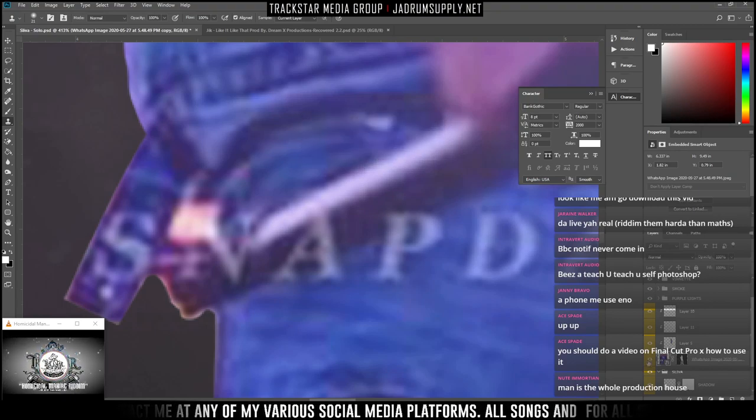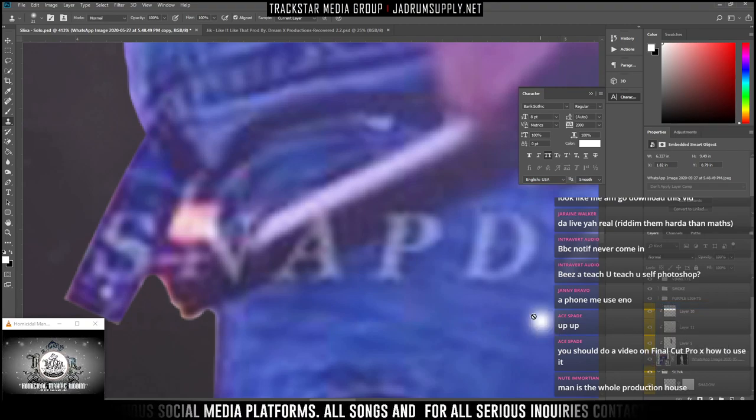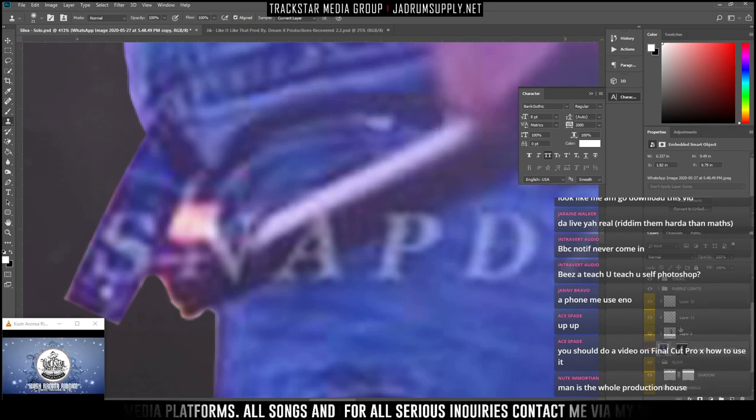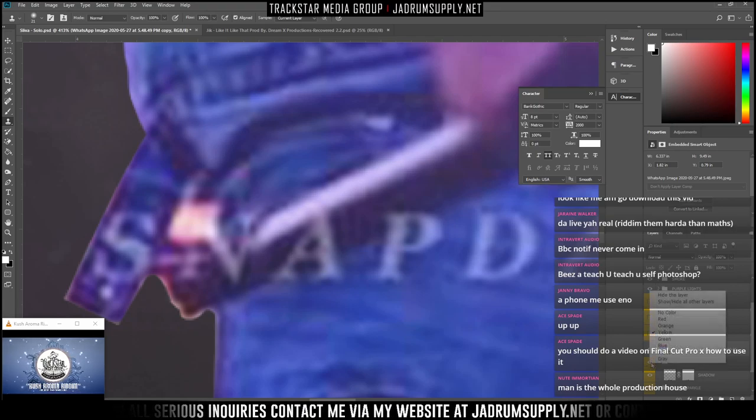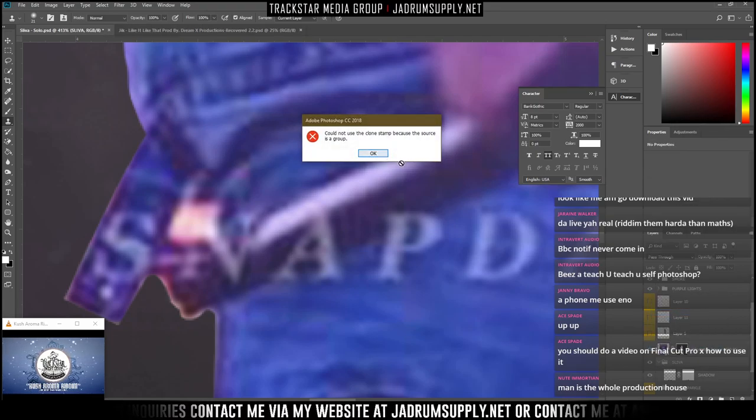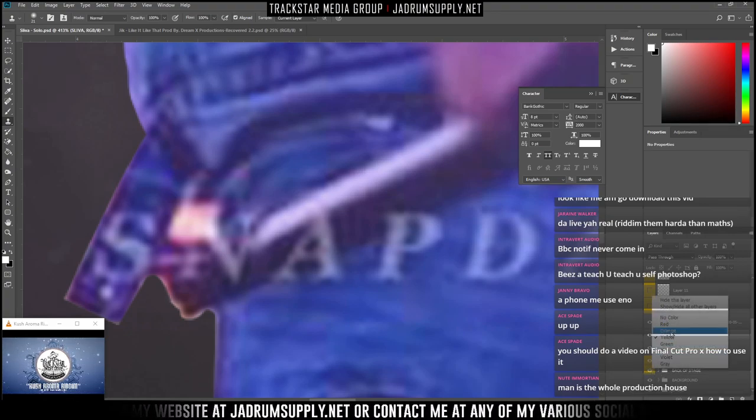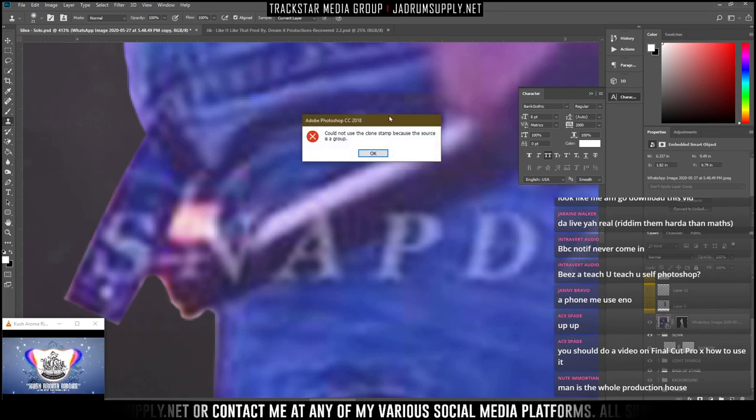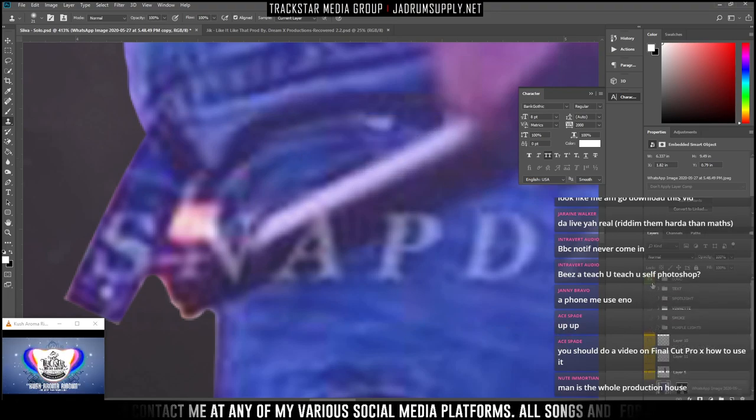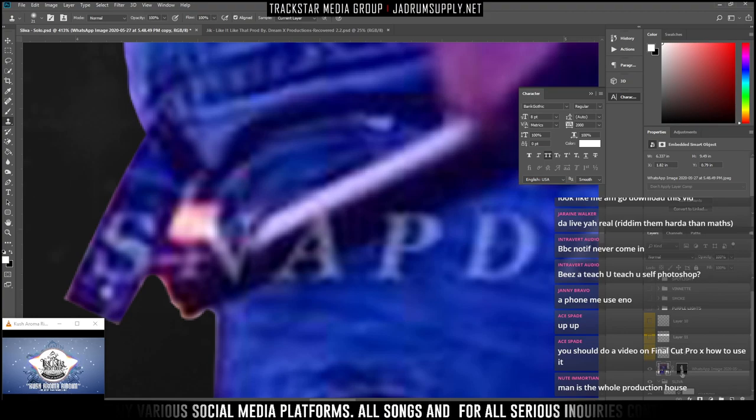What do you mean because it's in a group? Come on, what the fuck? It says it could not use it because the source is in a group. But what is the group? Turn off the mask. Actually, unlink all of them. Let's see. Same thing. Could not use the clone stamp because this thing is in a group.